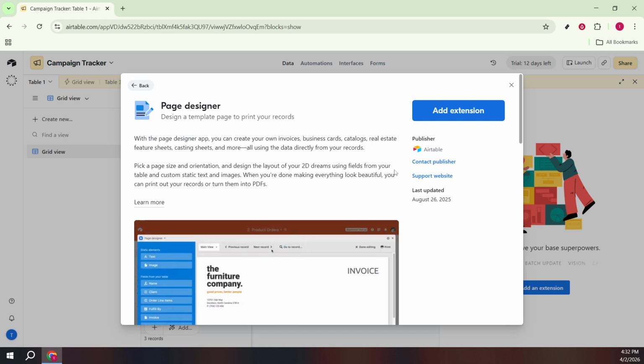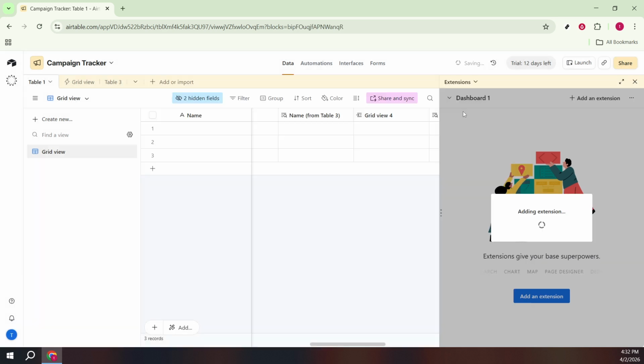Start by selecting the table that holds the records you want to design. Your available fields, including lookups and rollups, will come from this table, so pick the one that best represents the content you need on the page. You can always adjust later if your needs change.